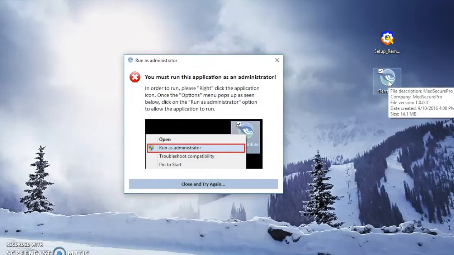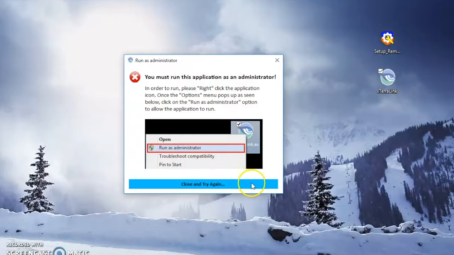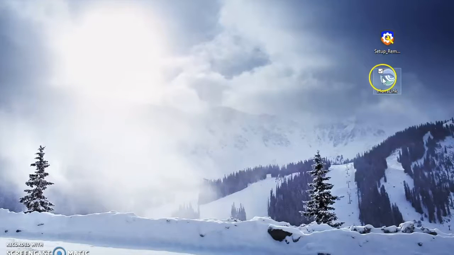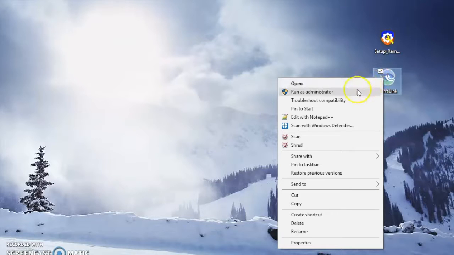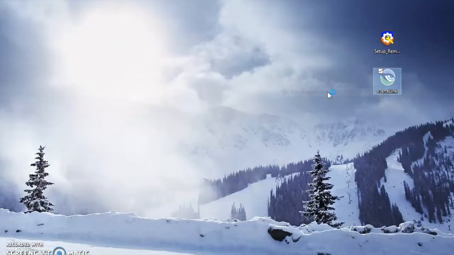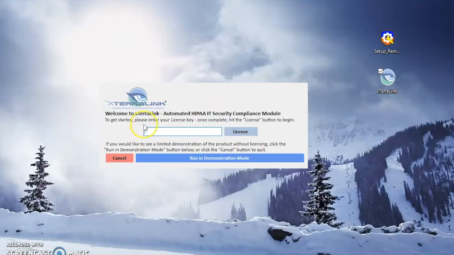If you double-click on the application, like so, a pop-up information window will be displayed reminding you to run it as an administrator, as you see here. You will simply need to right-click the application logo with your mouse and select Run as Administrator. If this is the first time running the tool, it will prompt you for a license key.